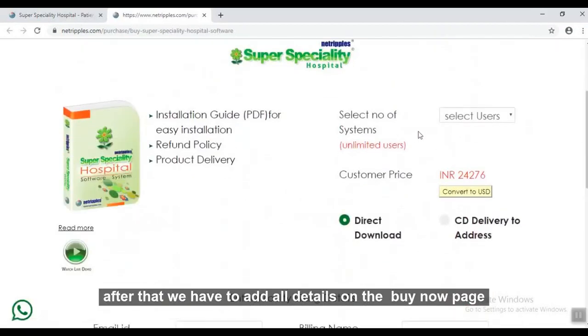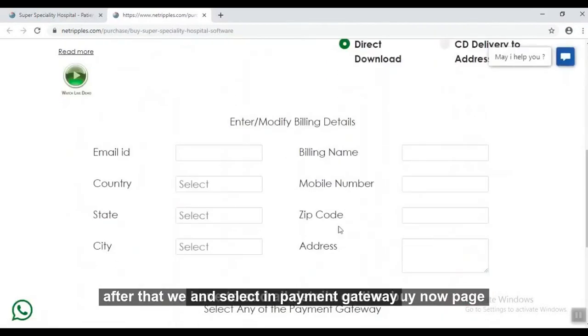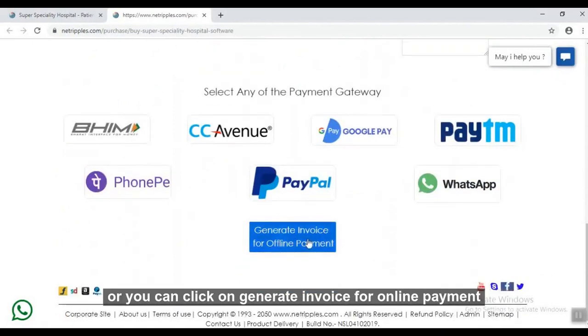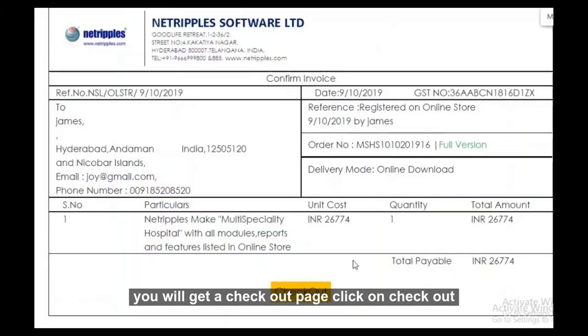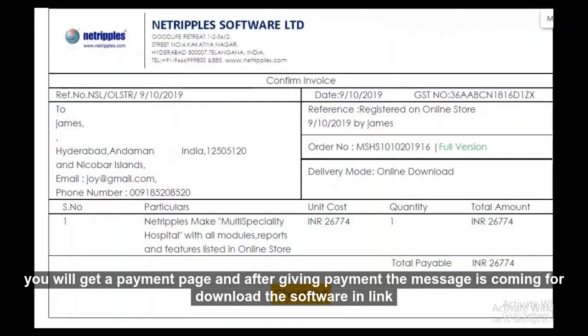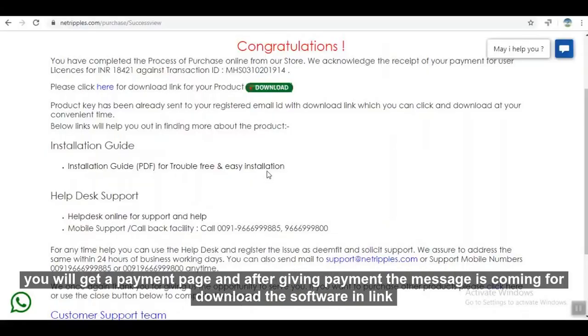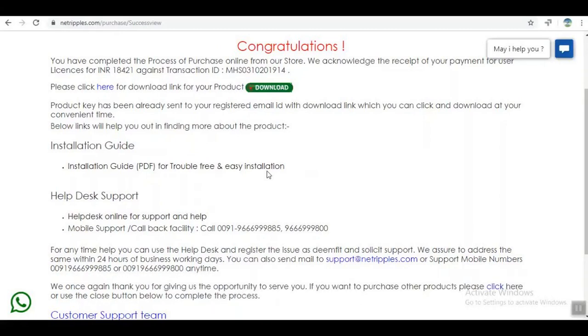After that we have to add all details on the buy now page and select any payment gateway, or you can click on generate invoice for online payment. You will get a checkout page. Click on checkout, you will get a payment page, and after giving payment, a message will come for downloading the software in a link or your email also. Click on that link and download it.